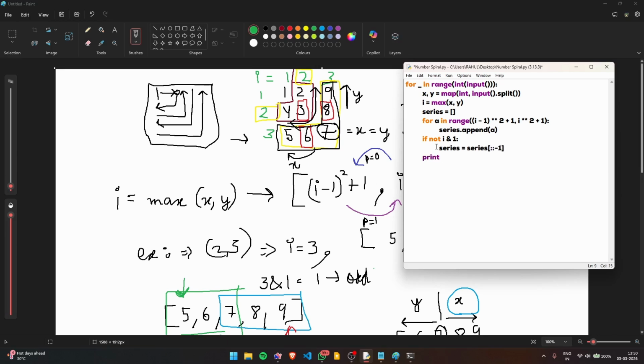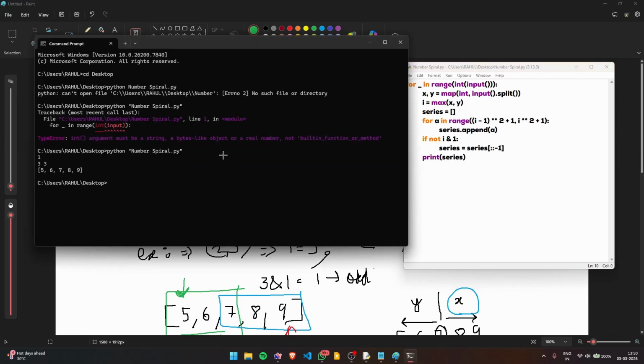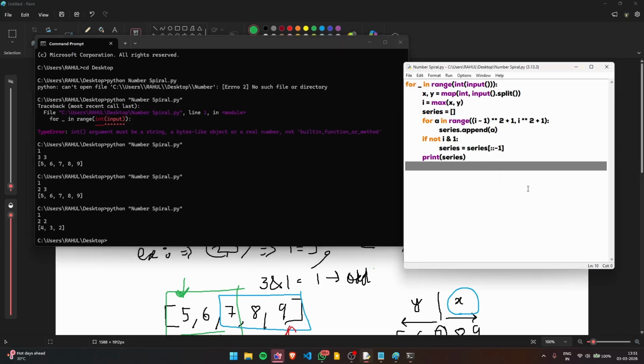We can go ahead and try printing the series again. This time 2 and 3, my bad. I think I should have used a different example. That is 2 and 2, and we get 4, 3, 2. That is perfect. Okay, that works perfectly fine.